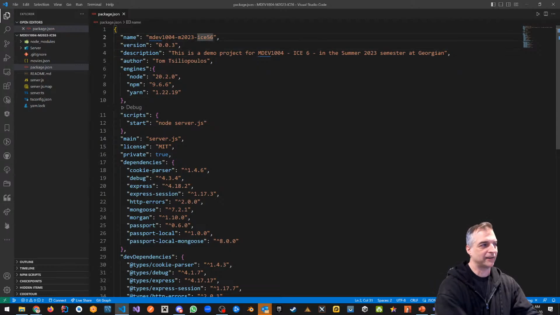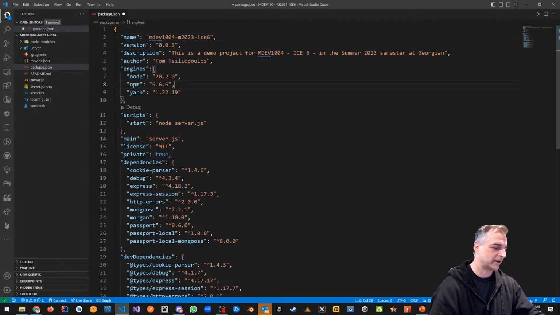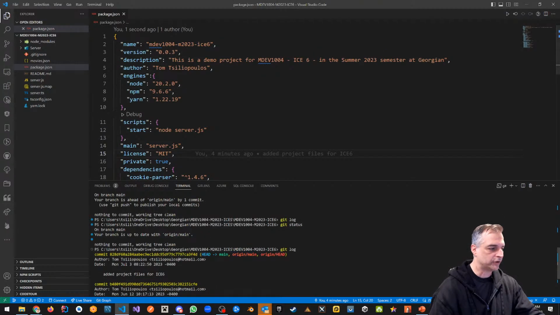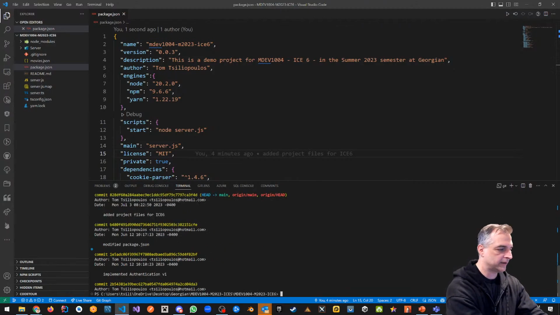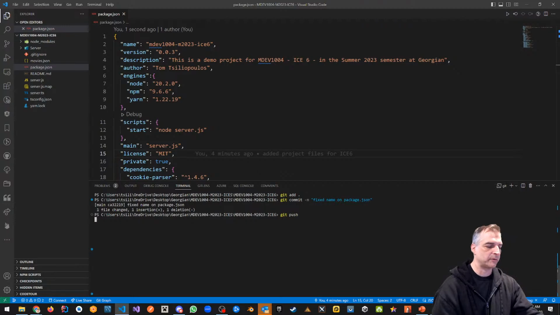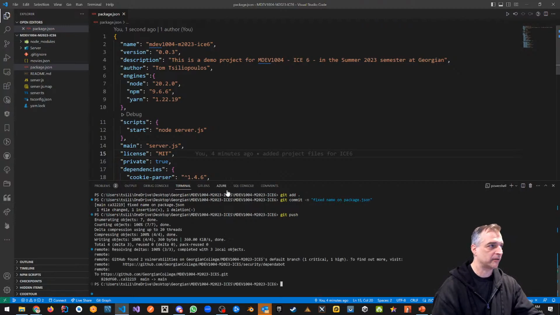And this, of course, is wrong. I said ICE5.6. It should be ICE6. But we're going to kind of fix that in a second. All right, and we'll do a minor push. So again, just to reiterate this thing, I'm just going to do a git add dot, git commit -m, and I'll say fixed name on package.json. Git push. Okay, so that's the second commit we did today. And it was just a minor fix because I wanted to make sure that the naming is correct.